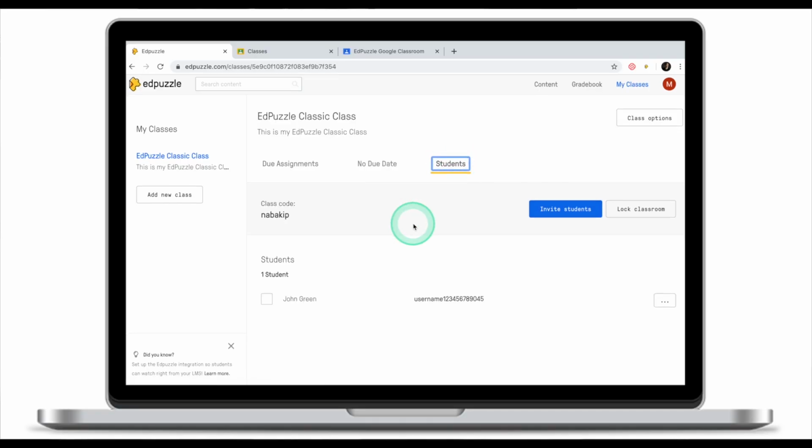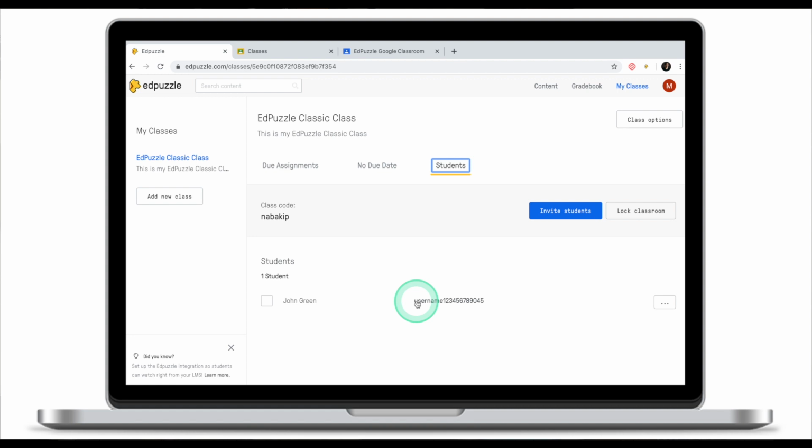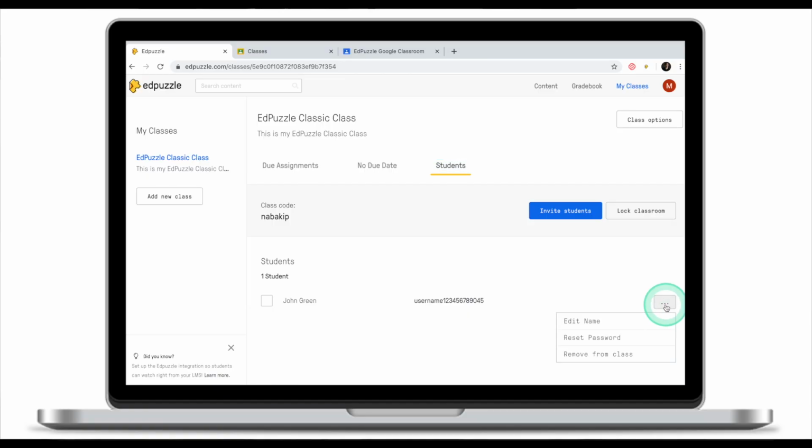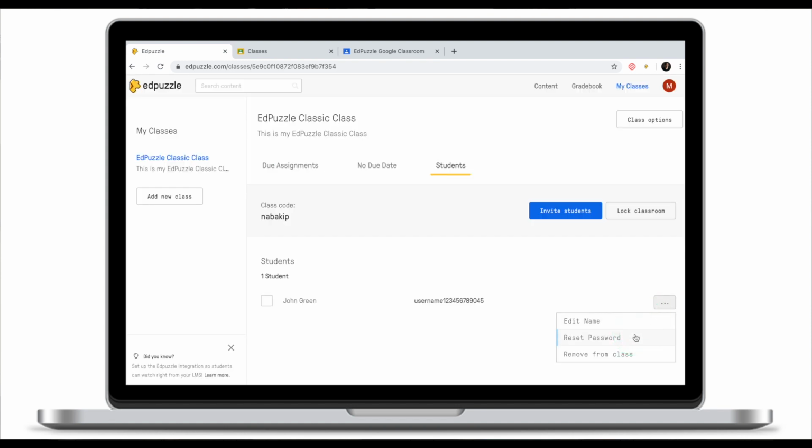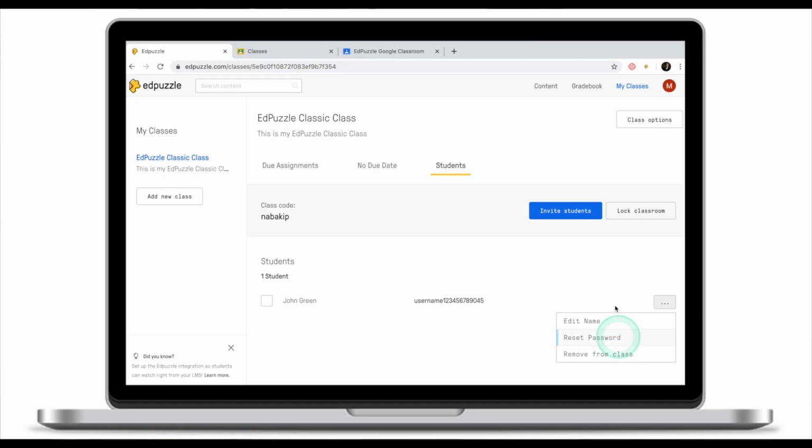Now let's move back to the teacher's view to see what's changed. You will notice that now I have one student, John Green, with this username in my class. As a teacher, I have a couple of options as to what I can do with this student. If I click on these three dots, I can edit his or her name. I can also reset the password. If your students forgot their password, this is where you will go to reset the password for them, or you can remove this student from the class.